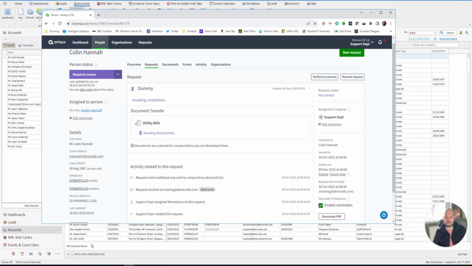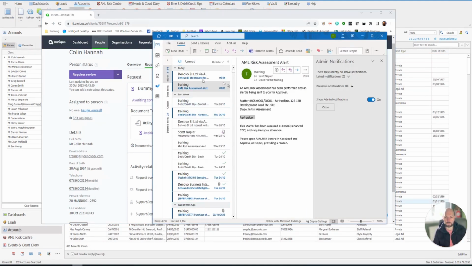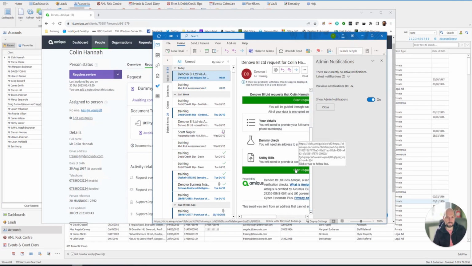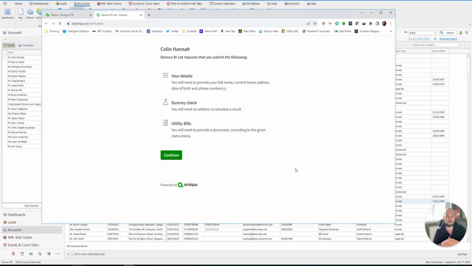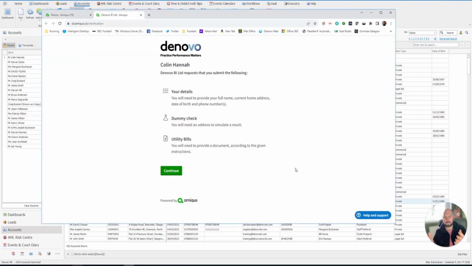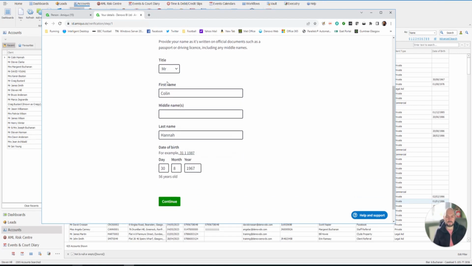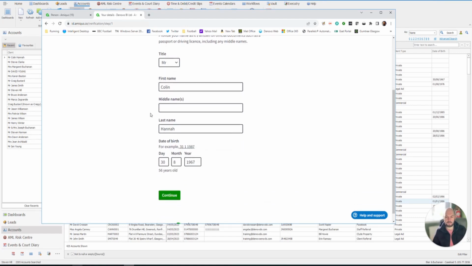So what happens then is the client will get an email. So I'll just go into my emails. You can see this one here. So they'll get an email to say what needs to be done, and they'll click start request. So this is me now acting as the client. So the law firm, in this case, has asked you to complete the following. They'll click continue. So they'll just verify the details that we've already added, make sure the name, middle names, date of birth is all correct.